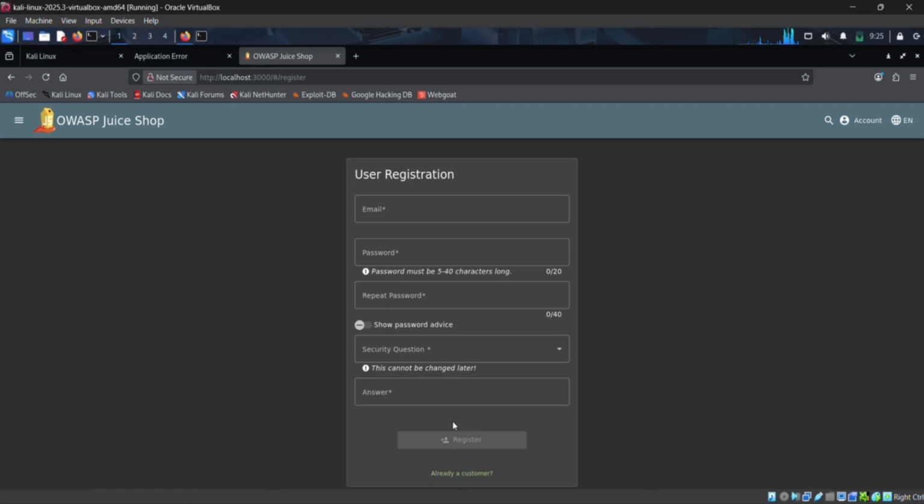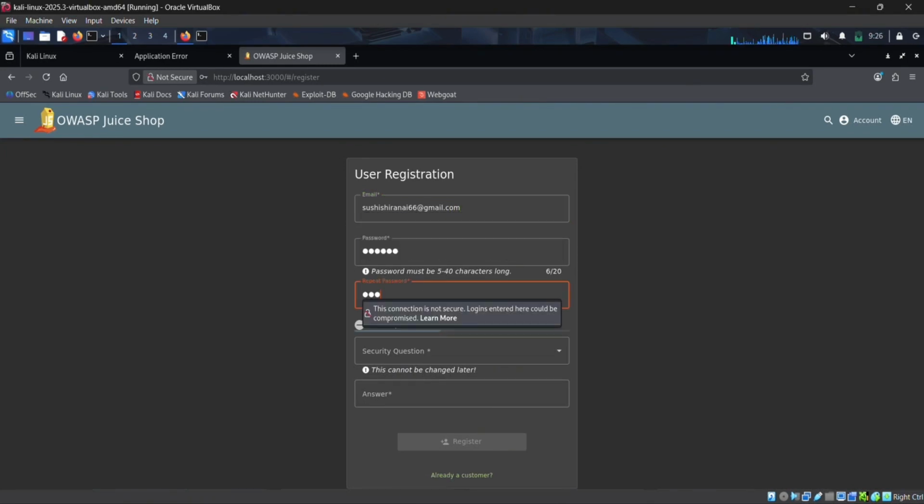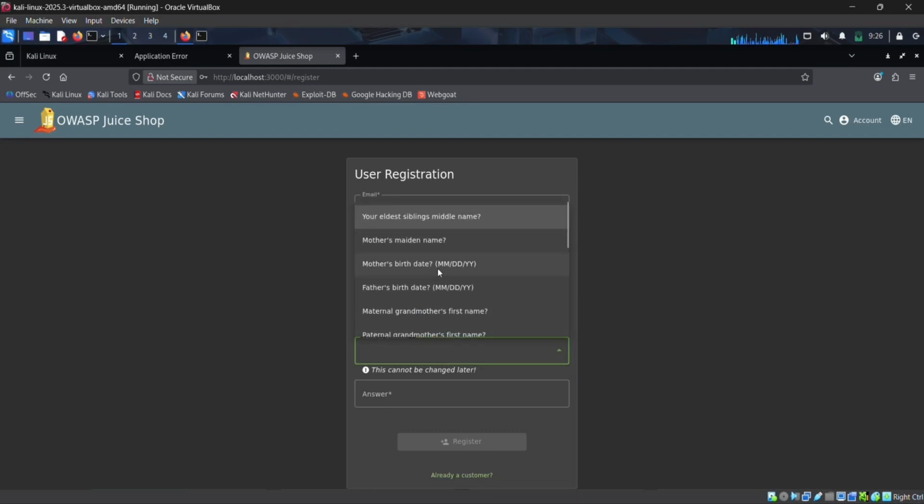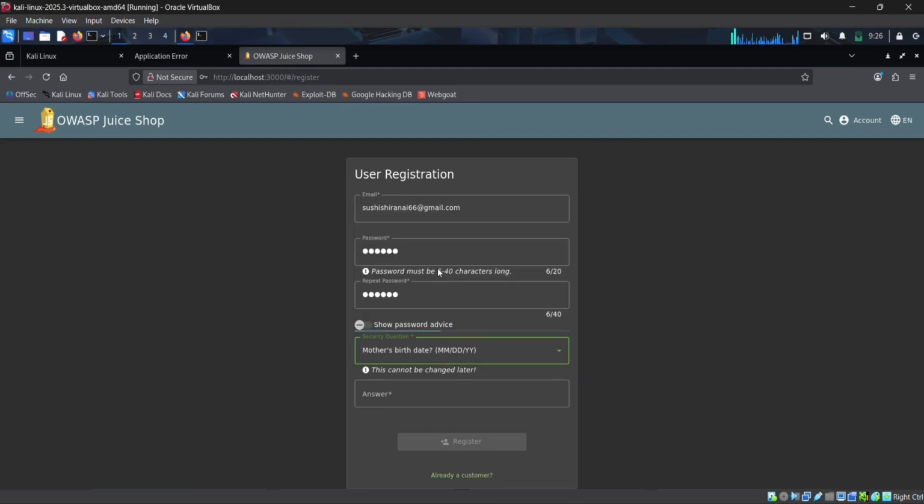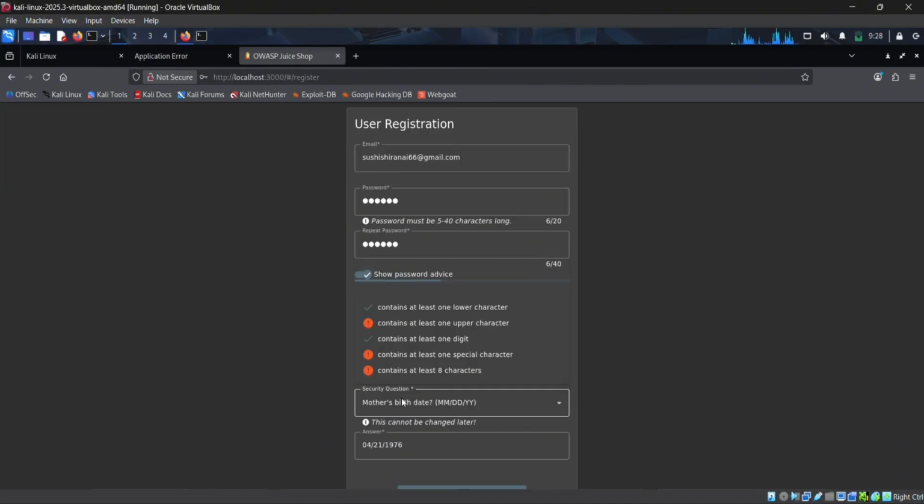In the user registration page, there will be spaces to fill in email, password, repeat password, security questions, show password advice. So first, we fill the email, which is sushiranai66@gmail.com, and the password we set is abc123, which is a weak password. And then we have to choose the security question, which we choose is mother's birth date. And we set the date to 04/2/1976.